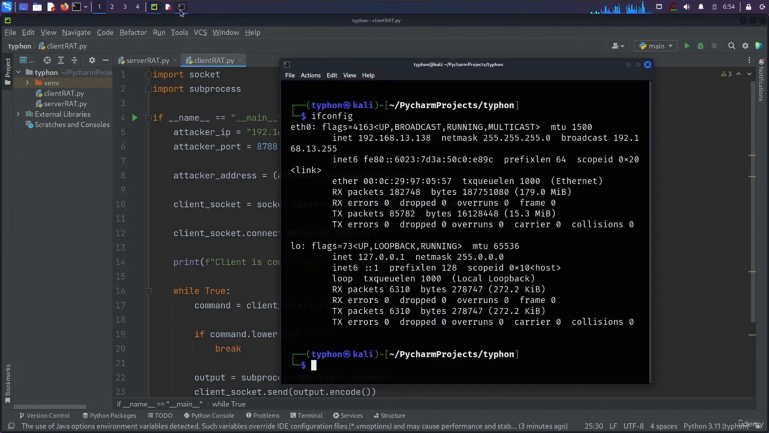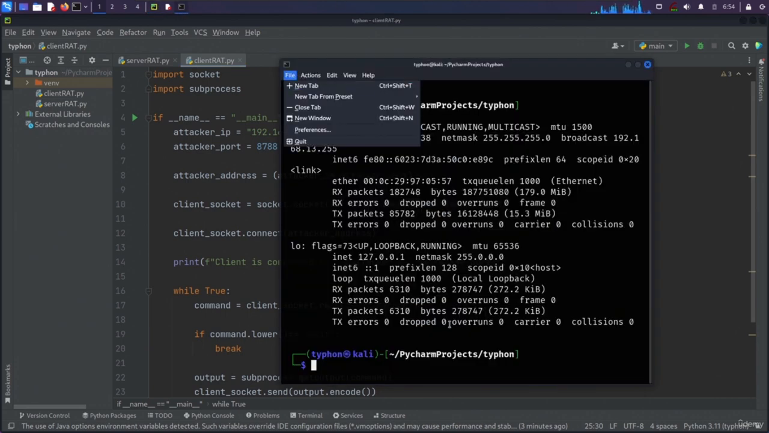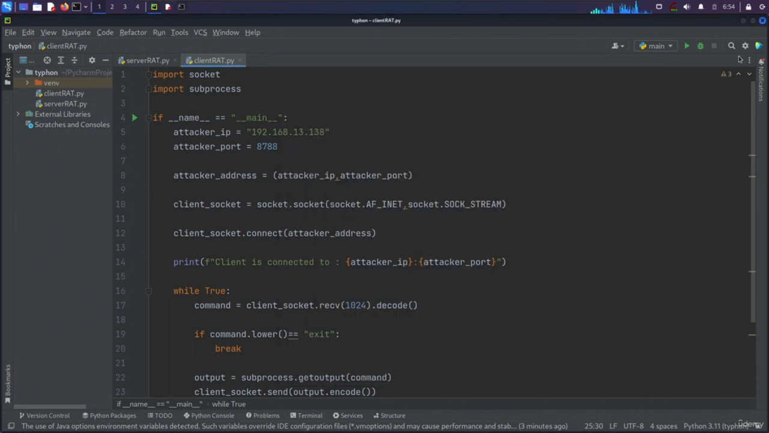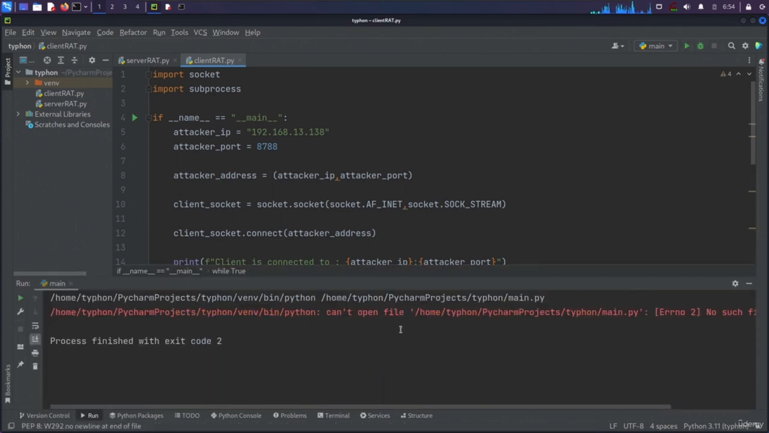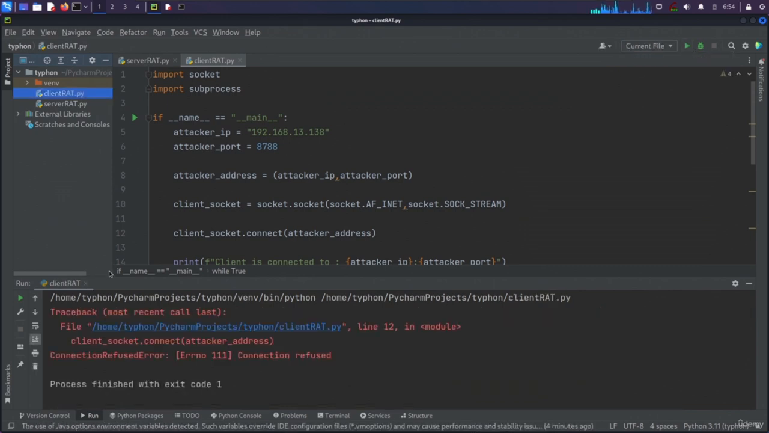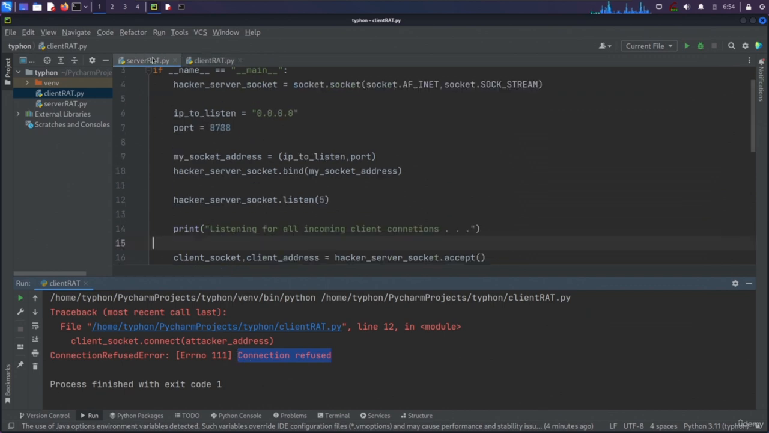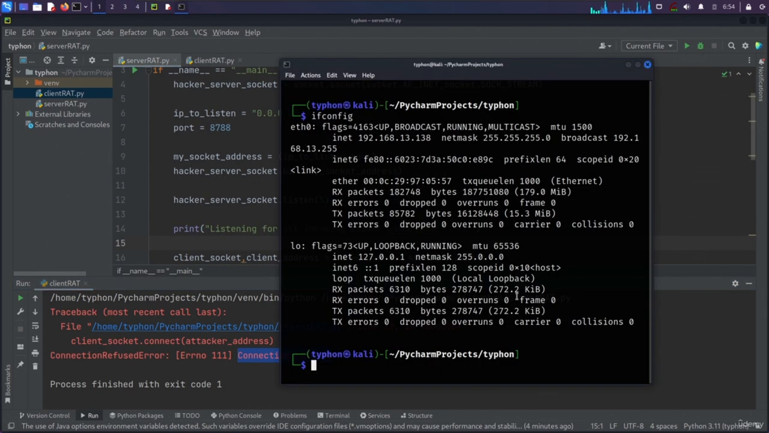So we can run this program to see if everything is okay. Oh, sorry, Python can't open the file main.py because this is not the main.py. We will need to use the current file, and here our connection is refused because there is no server RAT opened right now. So we will run the server RAT first.